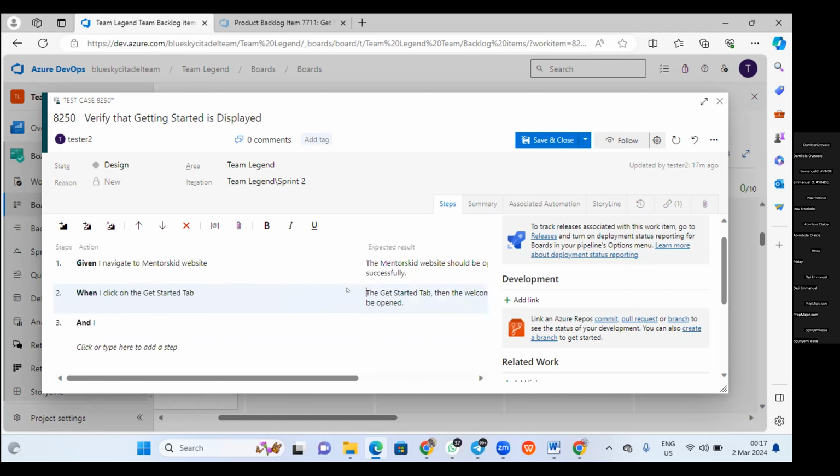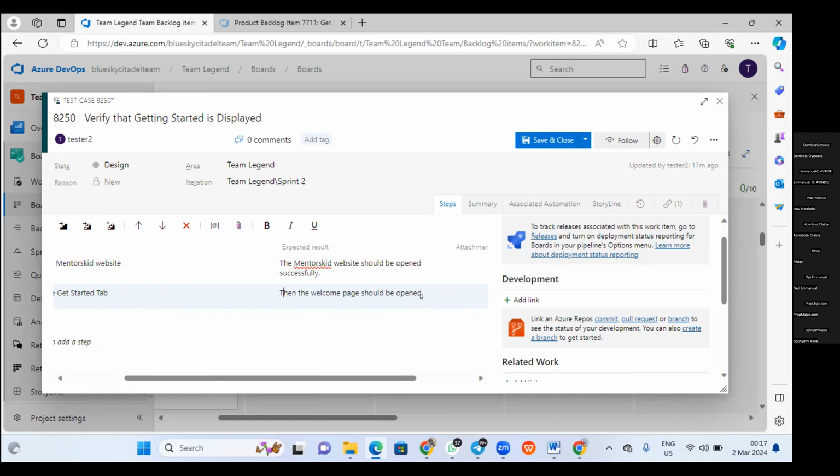The Get Started tab. When I click on the Get Started tab, I think the expected result will be that I should be directed to a welcome page. The welcome page will be open. Yes. The welcome page should open.